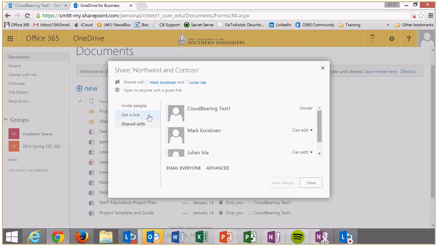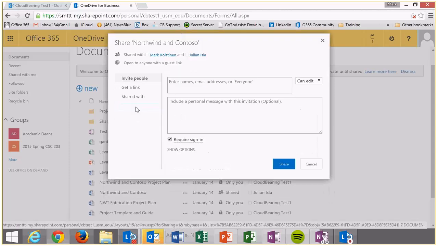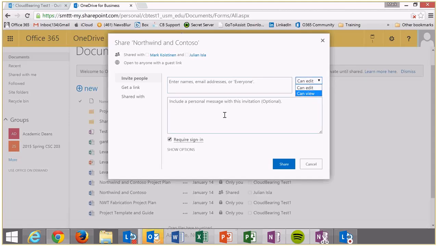Hey, if I wanted to invite people for the first time, I'd hit invite, type in their email address, give them their rights, edit or view only, type in the body of the email that they're going to receive, because they're going to receive an email with a link to this document. I could even require they sign in using Office 365 for an added level of security, or not.